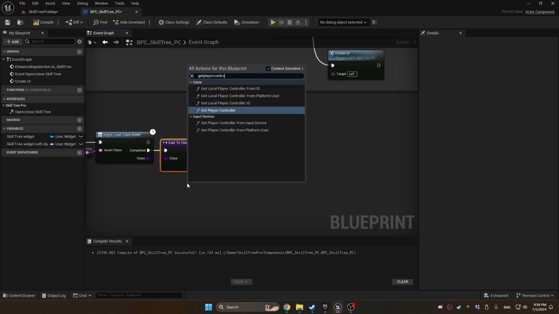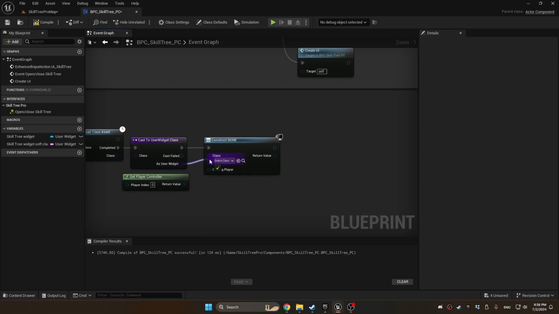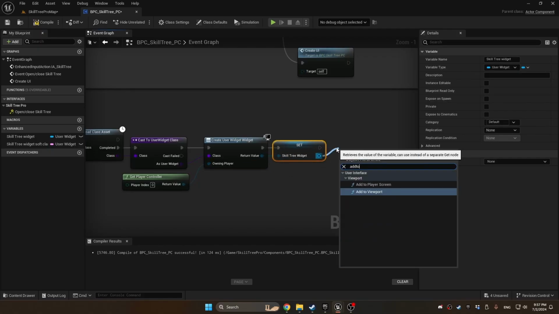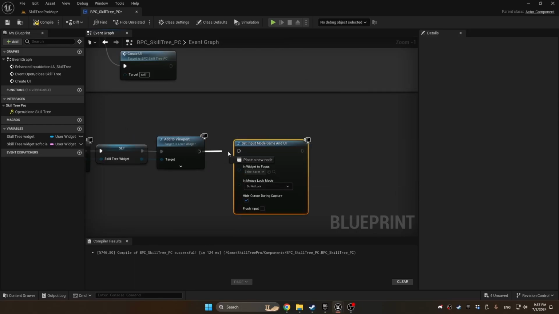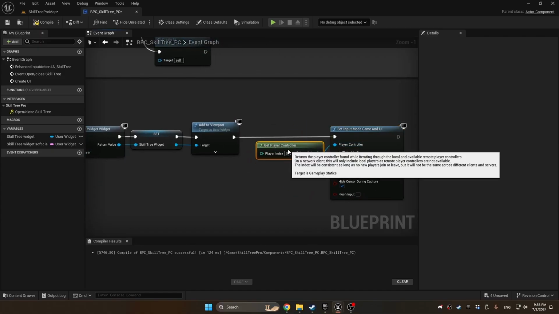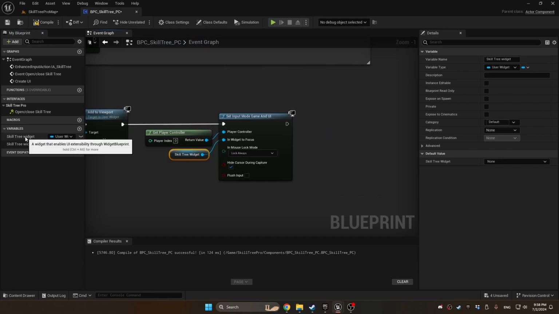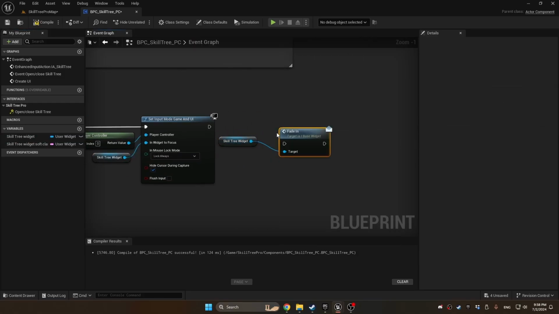Right click, get player controller. Right click here, create widget. And we'll plug these in. Now we can alt drag our skill tree widget over here and set it, and also add to viewport. And we'll set input game and UI. We'll copy the player controller, and we'll drag in our skill tree widget as the focus widget. Go down to lock always. And now we can call that other base widget function that we created, fade in message.